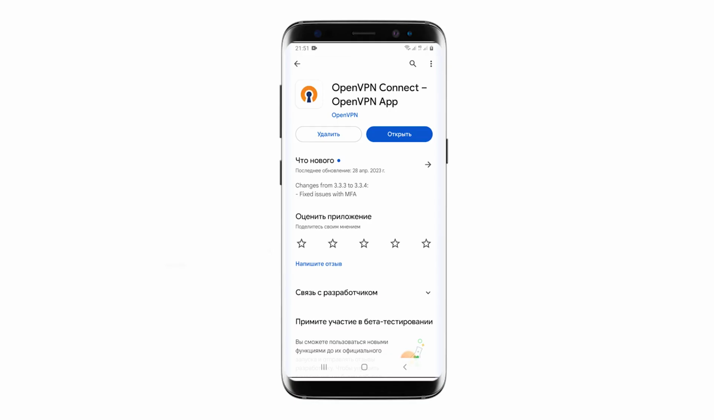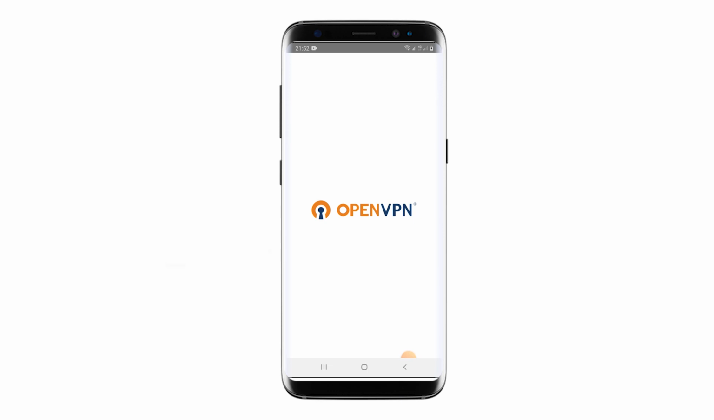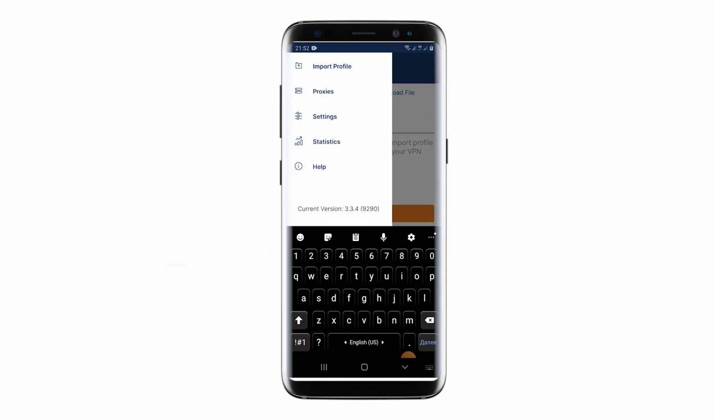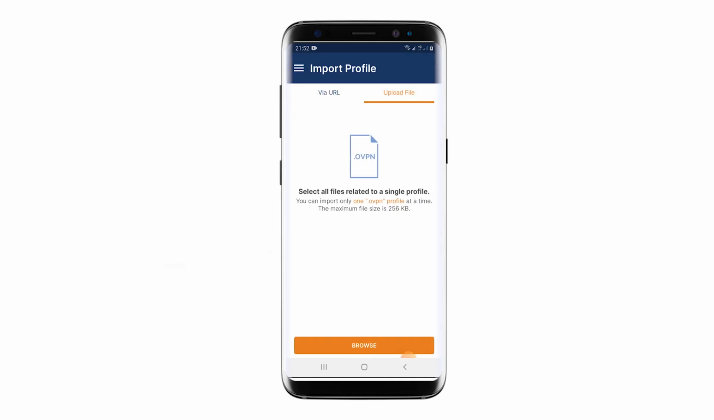Moving on, let's configure proxy settings in OpenVPN on Android. Install the OpenVPN Connect app. You have two options for setting the proxy: importing the configuration or manual setup, similar to the previous methods. To input the configuration, tap on Settings and choose Input Profile. Select Upload File and upload the configuration file.